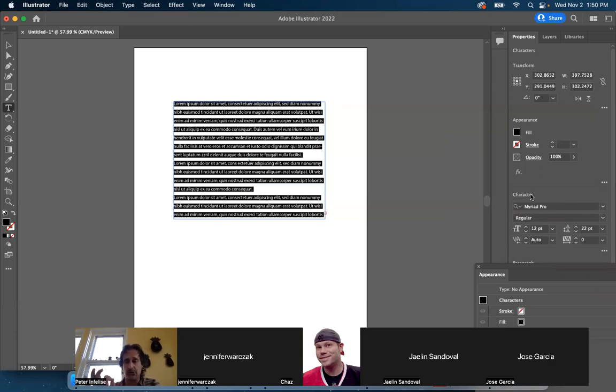And this works in Photoshop and Illustrator. In fact, this works in every Adobe application. But you also don't necessarily have to type in a number here because you might not know what the number is.